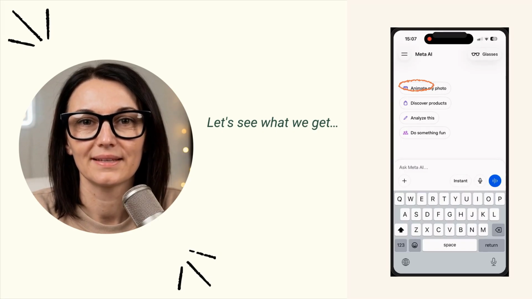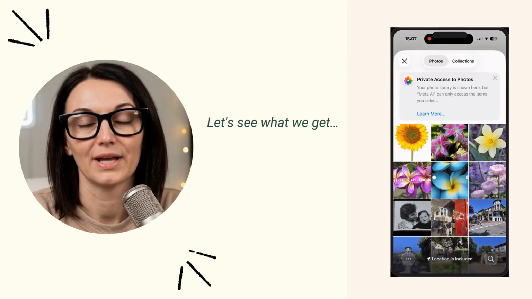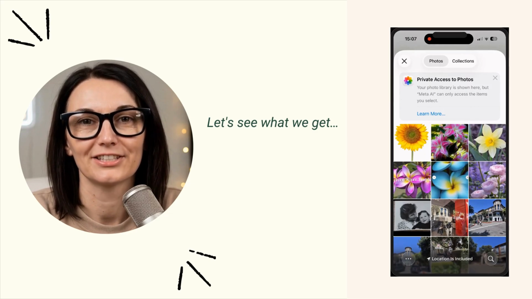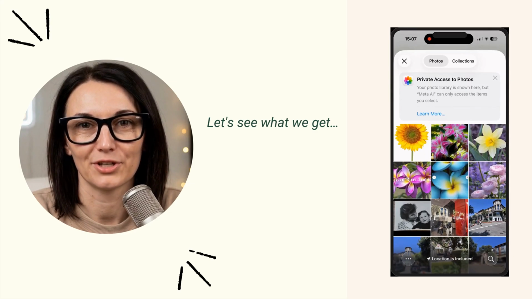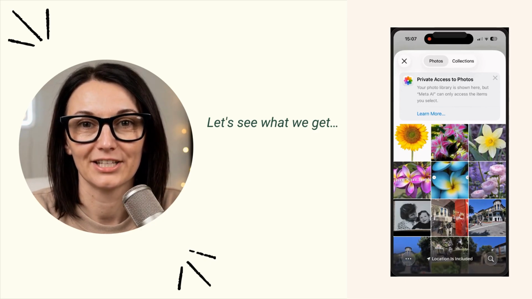Okay, now that we're on the home page, look at the first conversation starter: Animate my photo. Tap on it. This will open your photo gallery so you can choose a picture to animate. If this is your first time using the app, it may ask for access to your photos. To upload a picture, you'll need to grant Meta AI permission to access your gallery. Don't worry, you can change this permission later if you want.